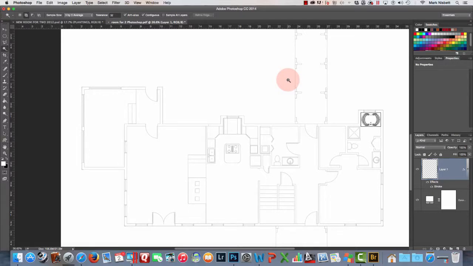Okay, so we're going to start populating this with color and patterns and textures and all that sort of stuff. So first thing that I like to do is get my walls filled in black. So we're going to be using the magic wand for most of this, and we can keep the defaults for the most part up here. I'm going to use a 3x3 average with a tolerance of 32.